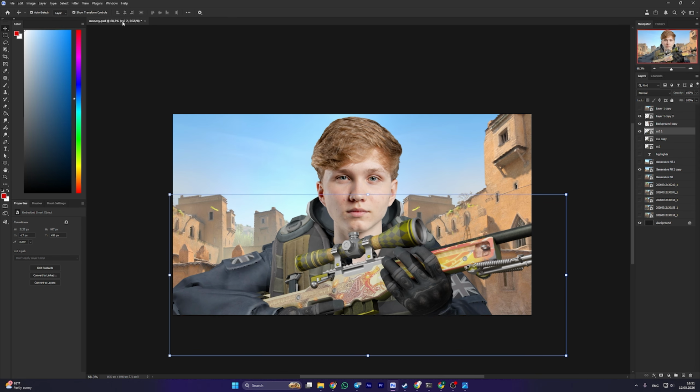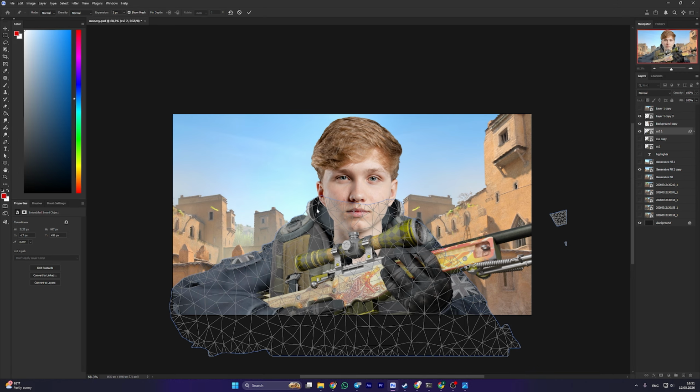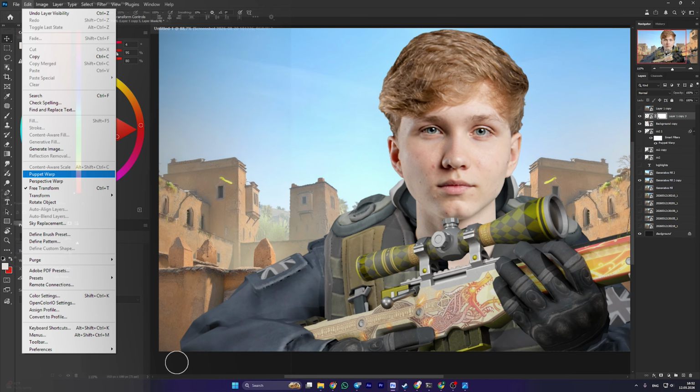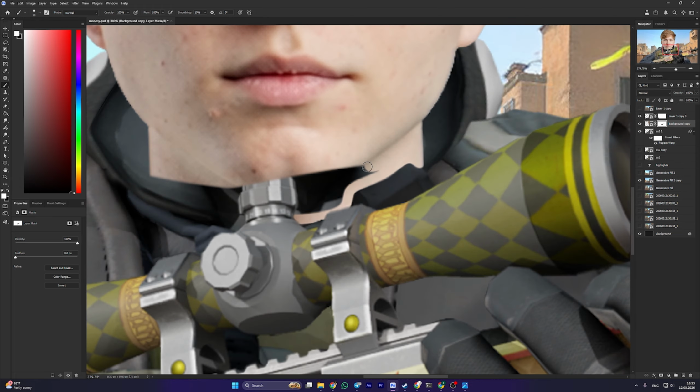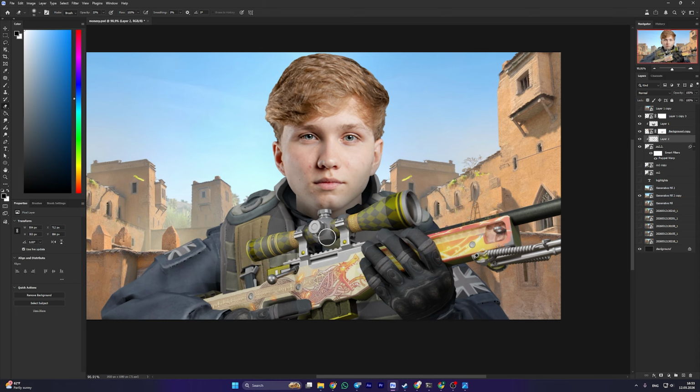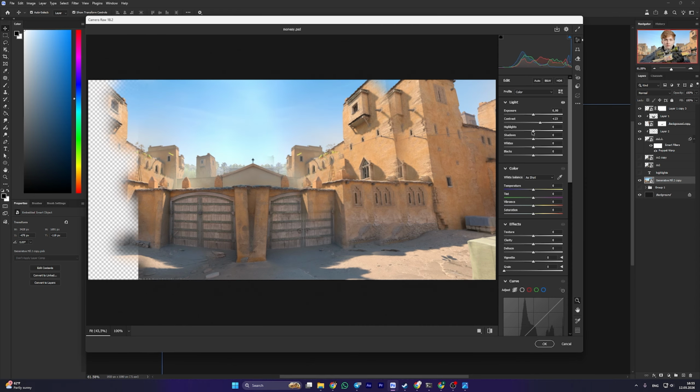Then I carefully blend Ilya's hand into the body so it looks like he's actually wearing this gear. Using Puppet Warp I make it slightly smaller so it looks more natural. It already looks pretty good, but it still needs more work. Let's start with the background.